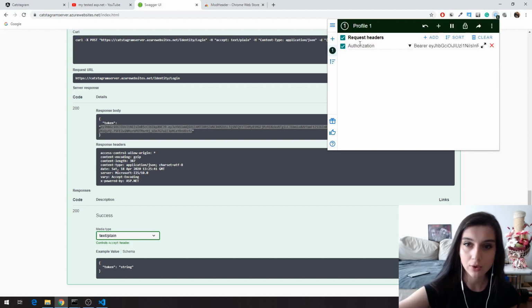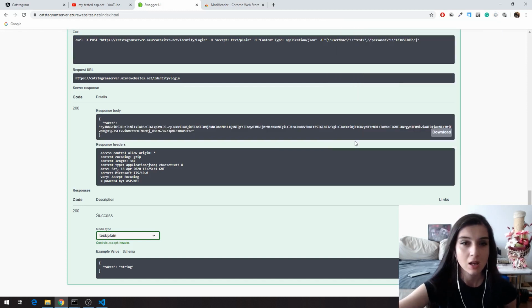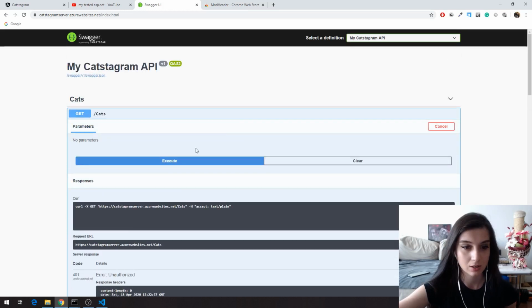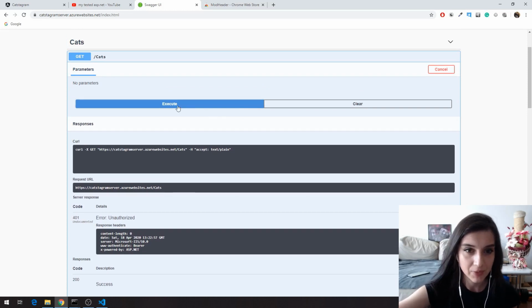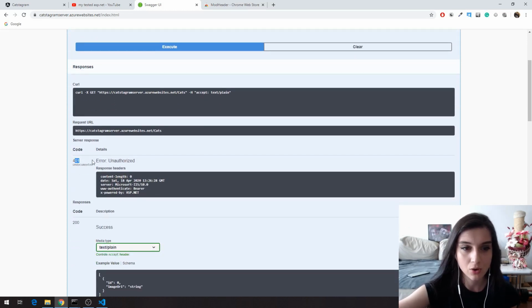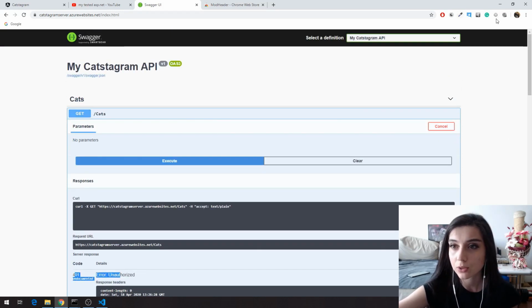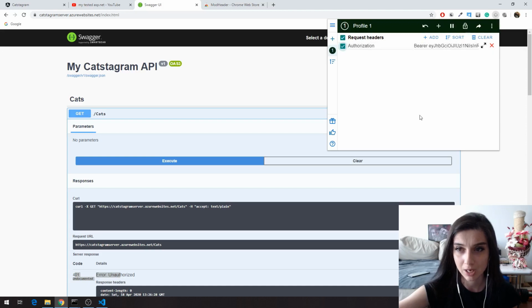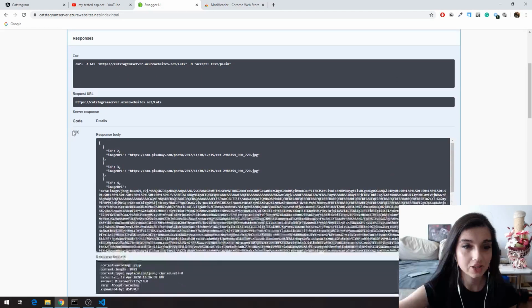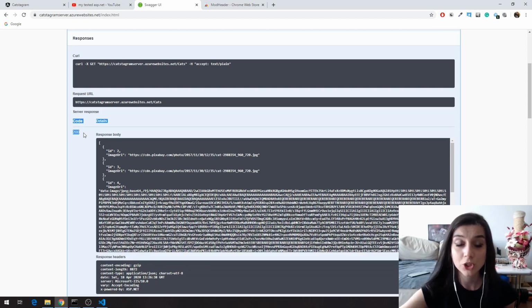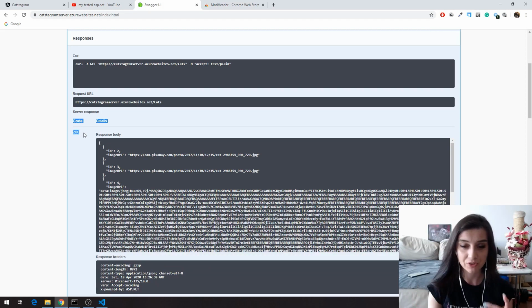Just for now, I'm going to disable this authorization header just to show you what you are going to see when we don't have this. I believe we have it, but let me just do it one more time. I'm going to say execute, and here you're going to see 401, which is unauthorized. I'm going to enable my token again and execute. As you can see here, we have 200, which is okay, because now we have modified the request.